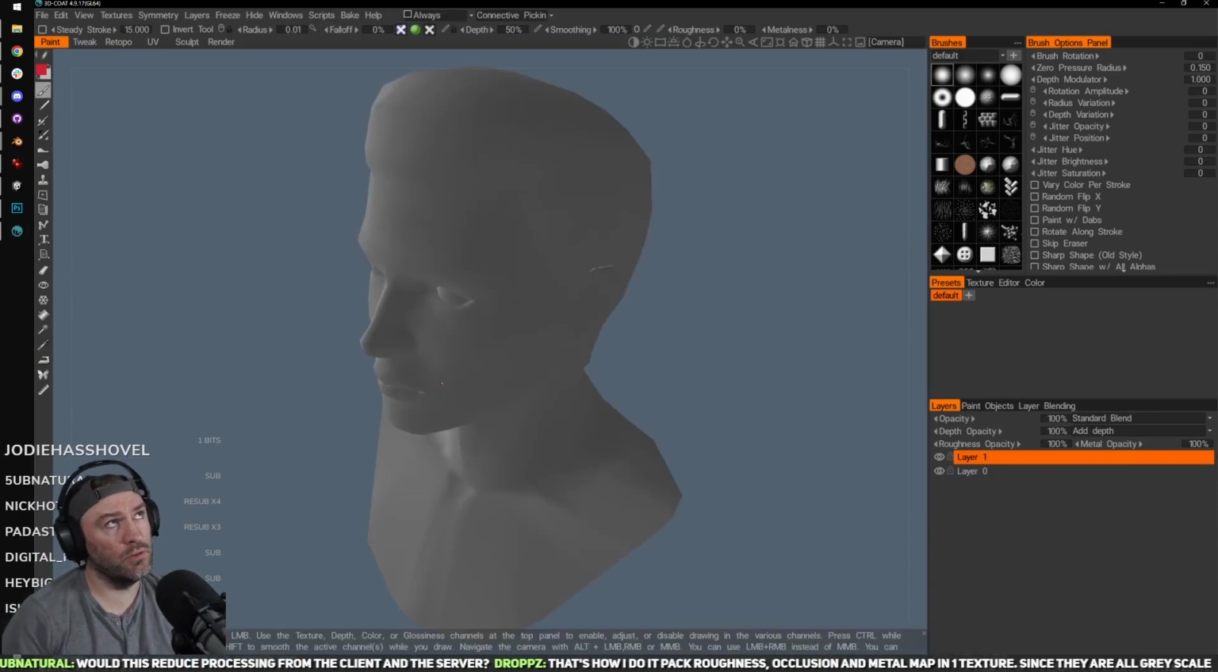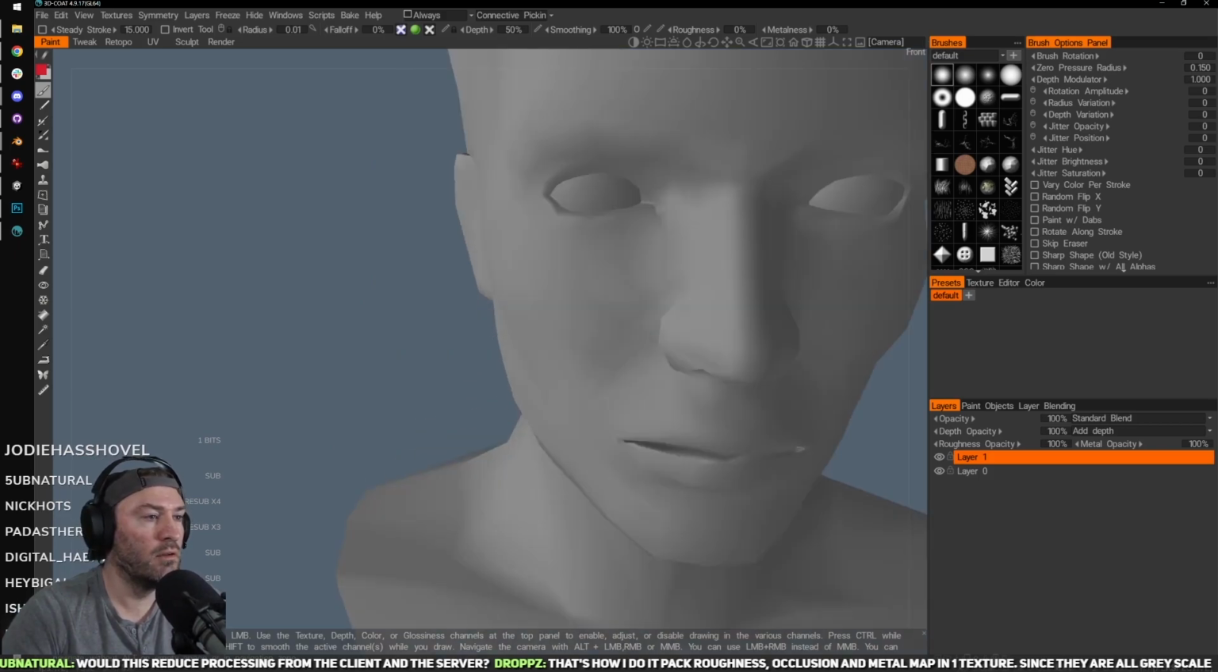Once you get all those bakes and everything and all the gradient maps out there, do you also paint over it just by hand to touch up stuff or anything? Yes. Okay.